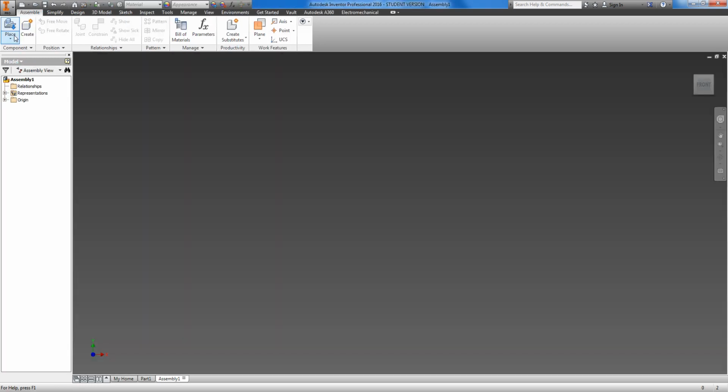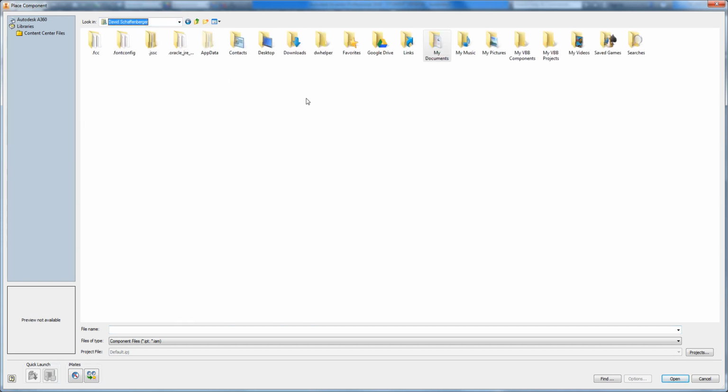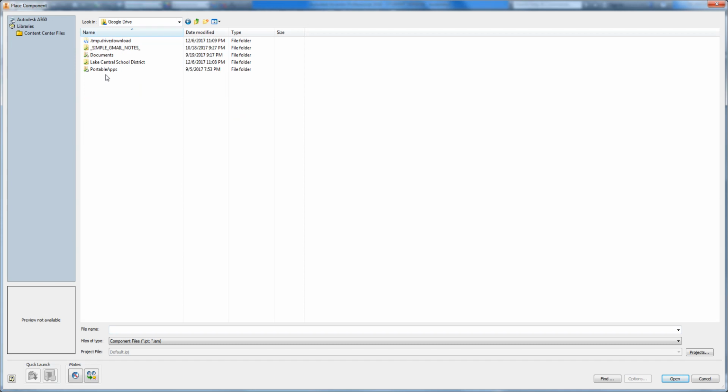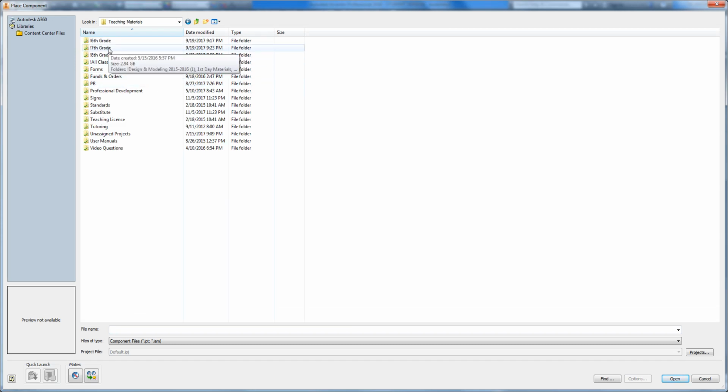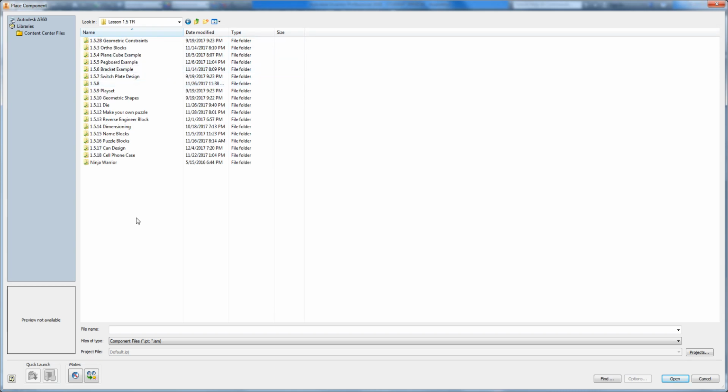So I'm going to click Assembly on the home page, and I'm going to select Place. And I have letters made, so I'll go find those, and I'll show you how to put them together. So this is pretty simple to put together. Basically, all we're doing here is putting two faces together and making things even.